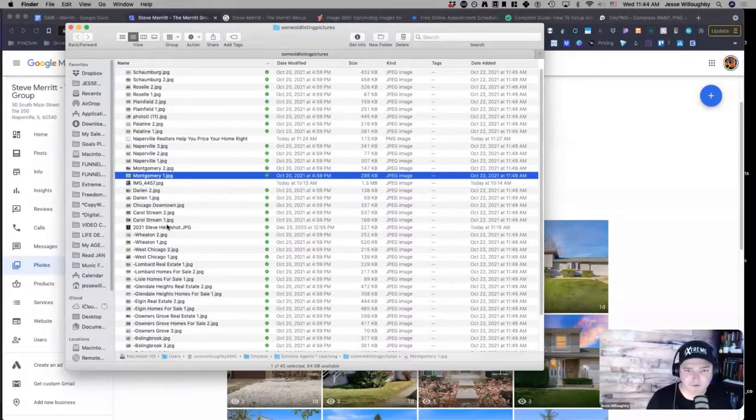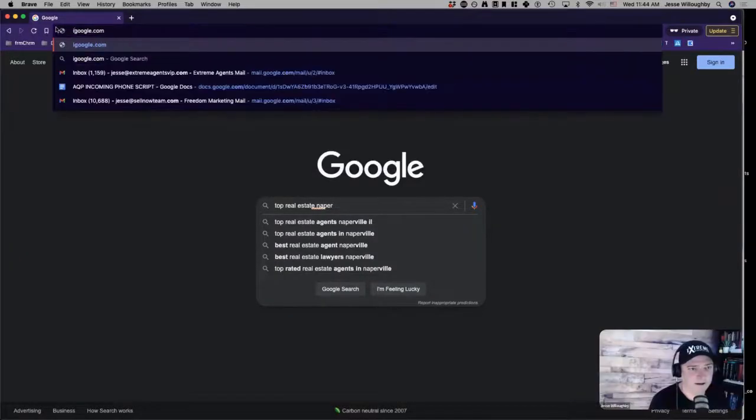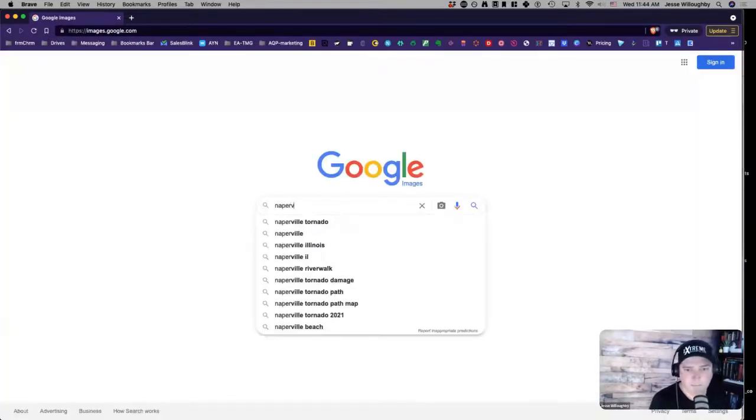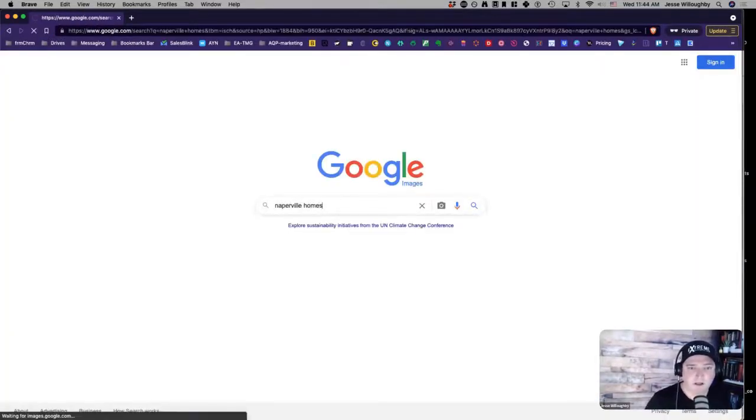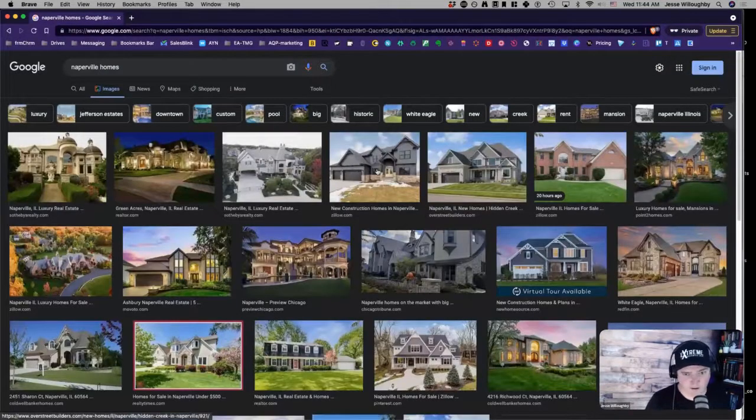So when people go to Google image search, right? So if I go to Google image search and I typed in Naperville homes, we could show up even in the photo search. Now, I don't know if those are all Naperville or not, but that's what we're trying to do. We're trying to tell Google, hey, these are photos from Naperville and from Downers Grove. We're trying to give them that information so they're not guessing where this house is taken.